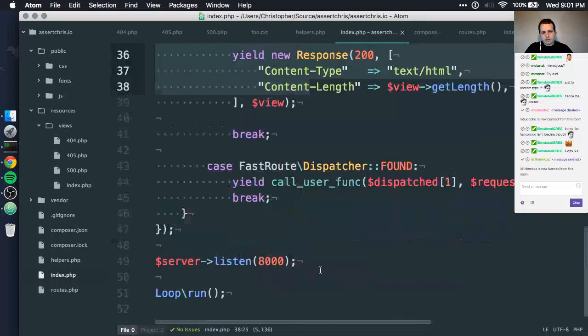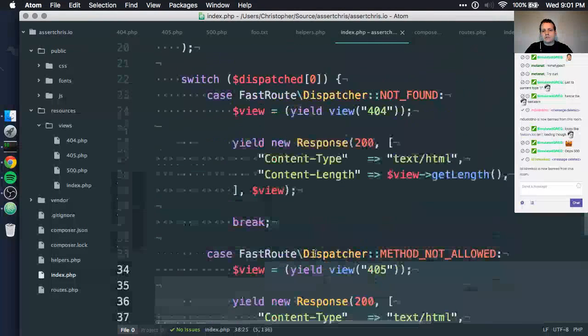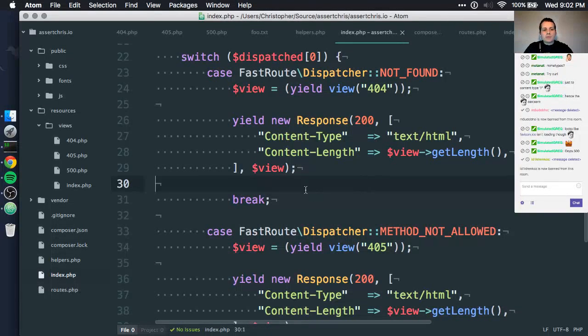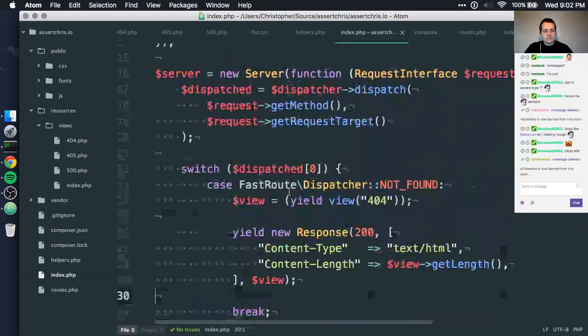404 errors, 405 errors, and later on 500 errors once I figure out how to do that. But this has come a long way. I'm really psyched about this.